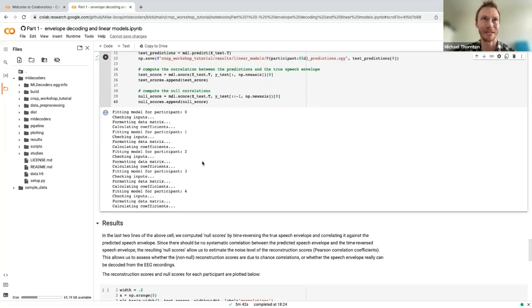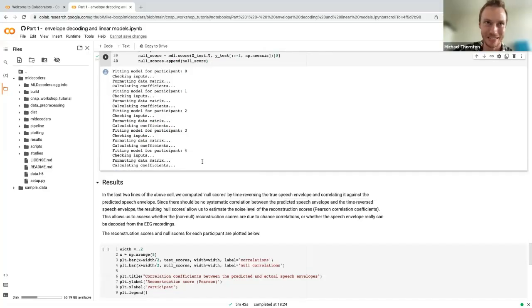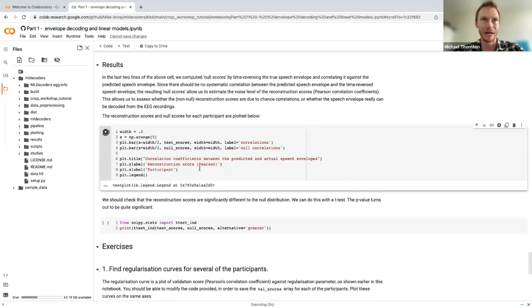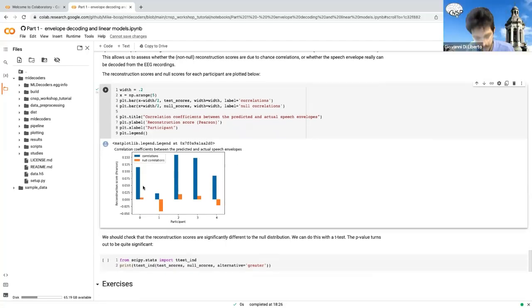Okay, so my code is run. So I'm going to move on to the next couple of cells, where we look at these correlations for the 5 participants. So this was the trial-wise, well, I guess, the correlation over the 3 test trials. And then in orange, this is the correlation of the reconstructions with the time-reversed speech envelope.